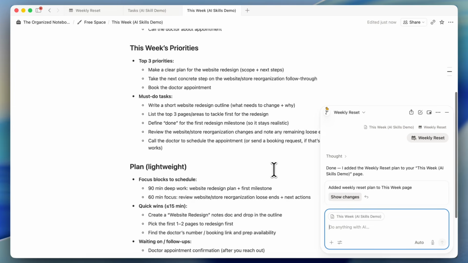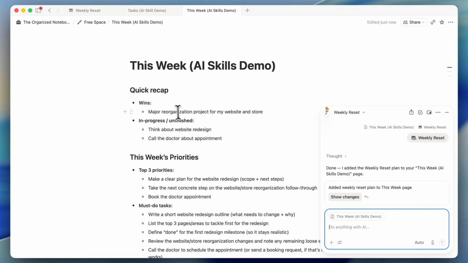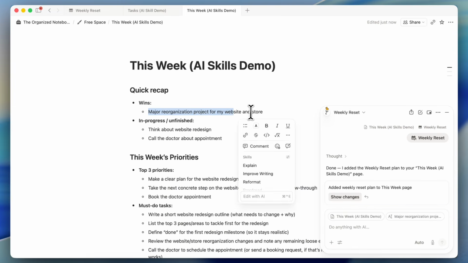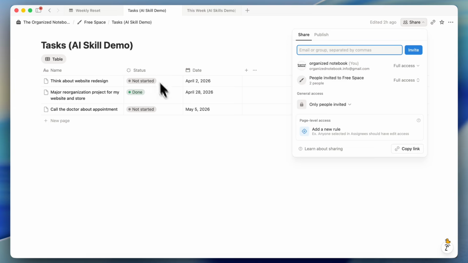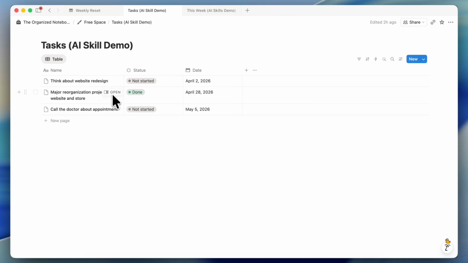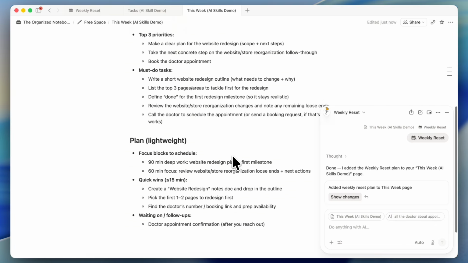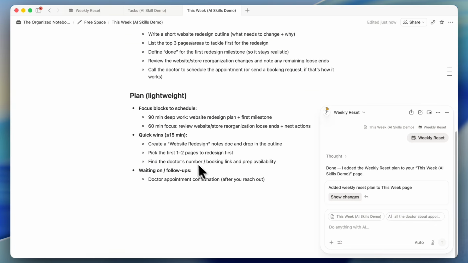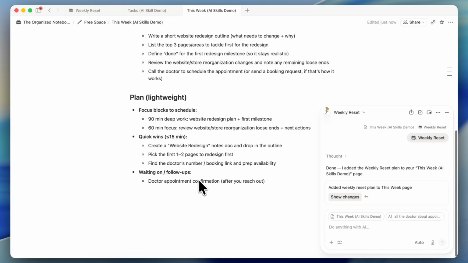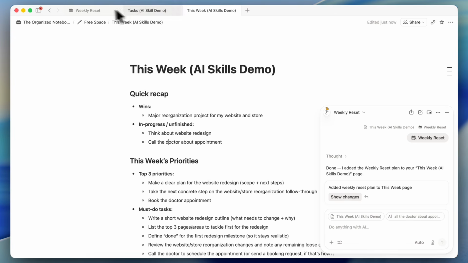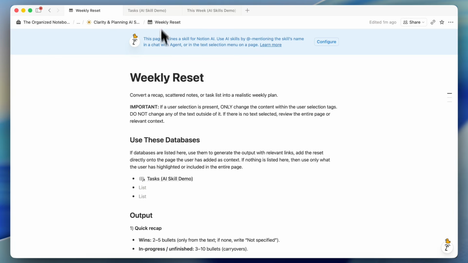So here you can see all of the things like major reorganization project for my website and store. Think about website redesign, call the doctor about the appointment. And then if I go to my task list here, you can easily see that it's actually reading through my task database over here as well. And then it's also telling me what some of the quick wins could be, as well as what I'm waiting for, and so on. It could be really powerful if you connect more databases into this, like I showed.